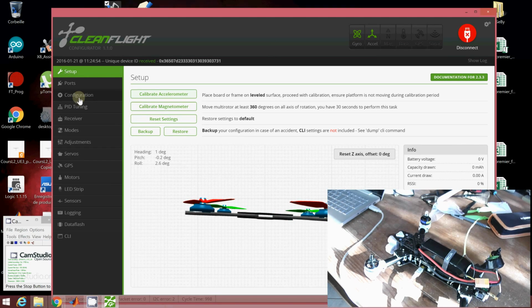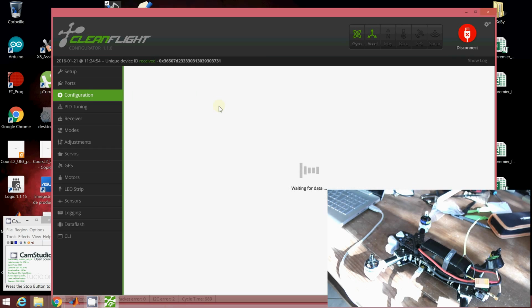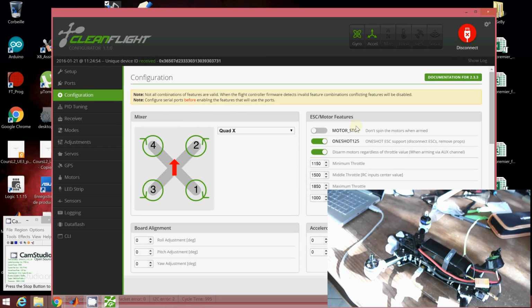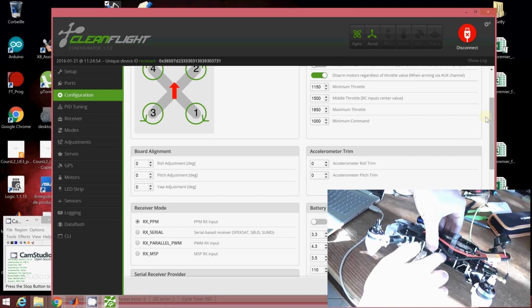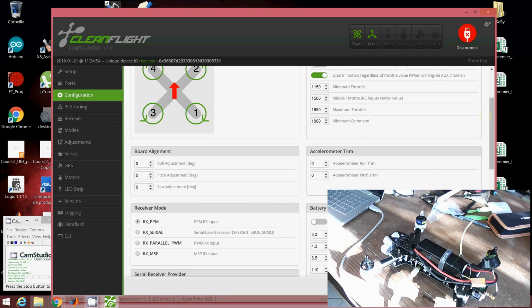First of all, you have to go to configuration and do at least two things. Disable OneShot 125 features, unfortunately your ESCs are not compatible, and click on PPM, because in fact your receiver is connected in PPM mode. You have to save and reboot.